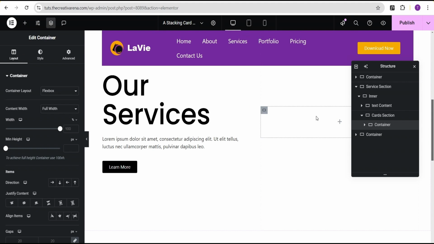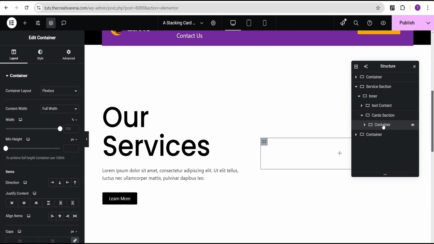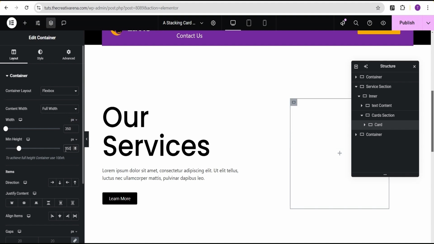Now I'm going to come over, click on this plus icon here. Then I'm going to add a container within it. Now for this container here, I'm going to call this container our card. Okay, so now for this card container, I'm going to come over to the width, change the unit from percentage to pixel, and then give it a value of 350 pixel and a minimal height of 350 pixel.